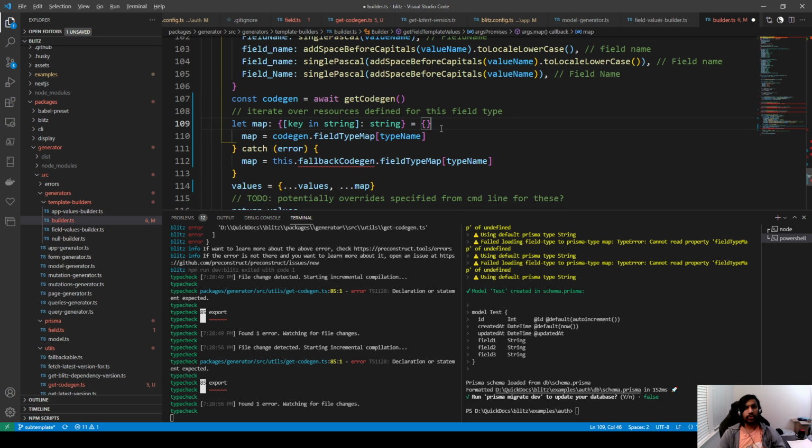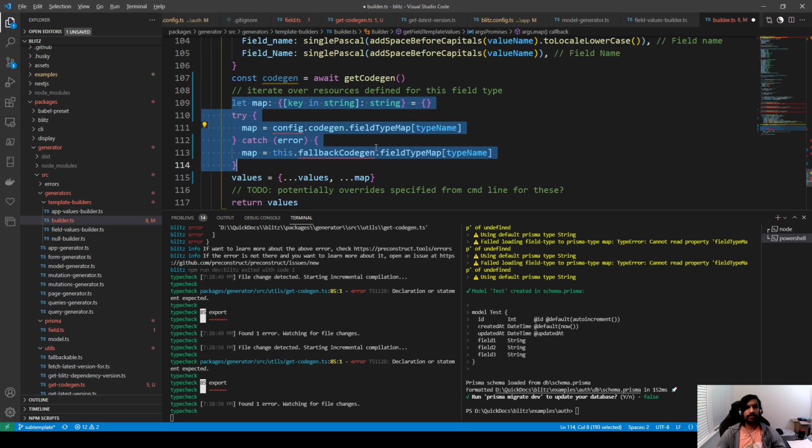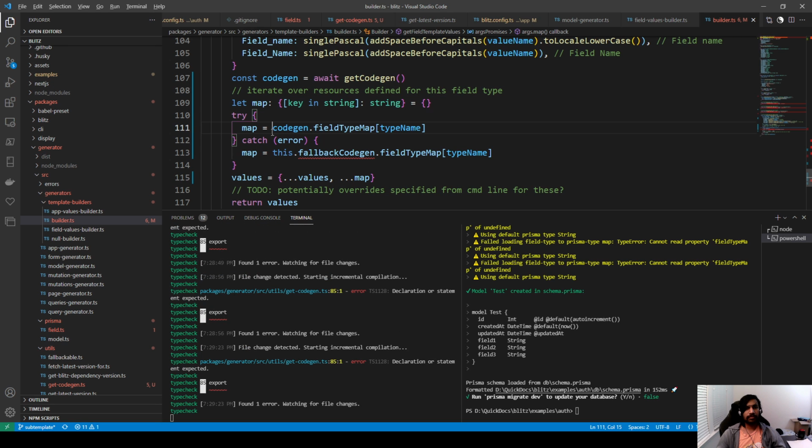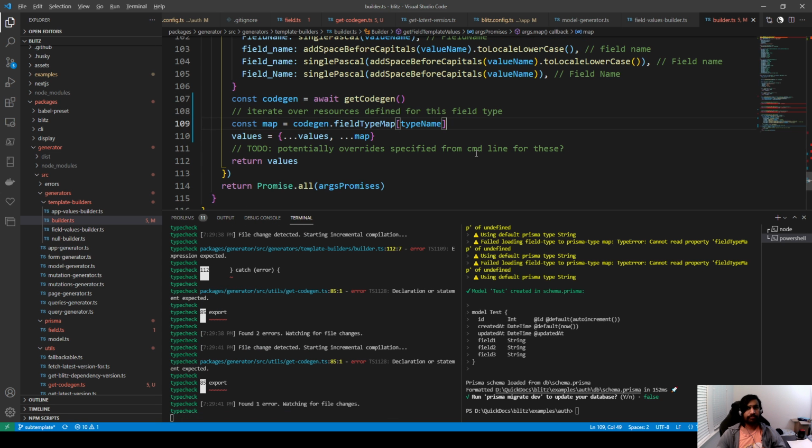Okay, and so the fallback logic should happen in there. So what I'm going to do is copy this. Replace that stuff, so let's remove, hold up, yeah. Next map is going to be that. Yeah.